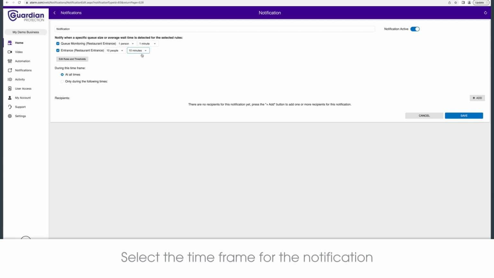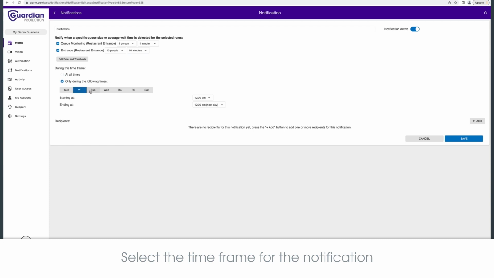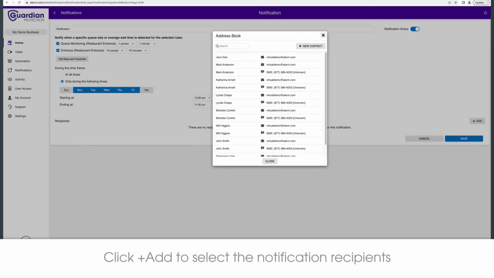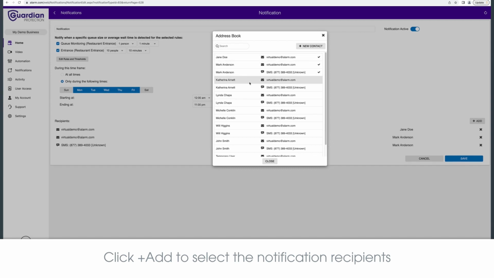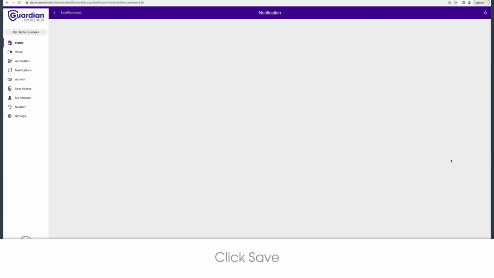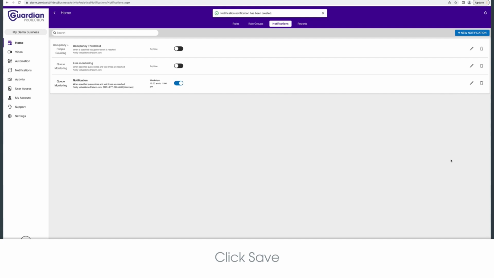Next, select whether this notification should be active at all times or only during select days and timeframes. Click Add to choose who should receive the notification and how it will be delivered. Once you are finished adding recipients, click Close to exit the address book. To finish, click Save. Repeat these steps for each threshold you wish to be notified about.